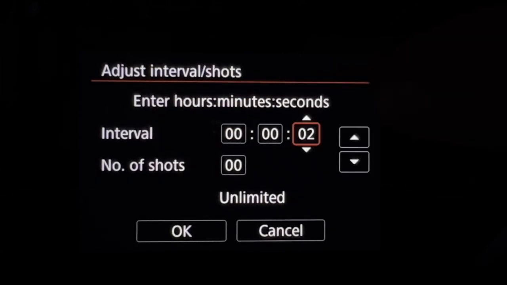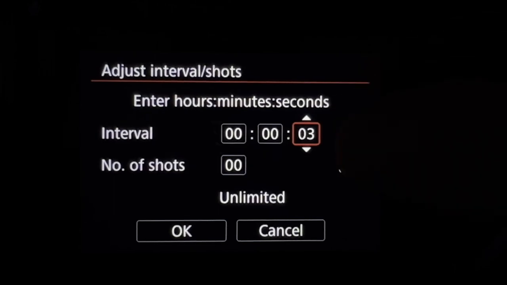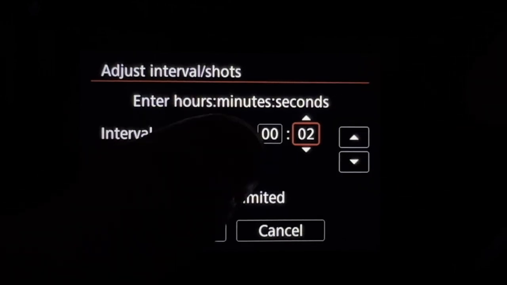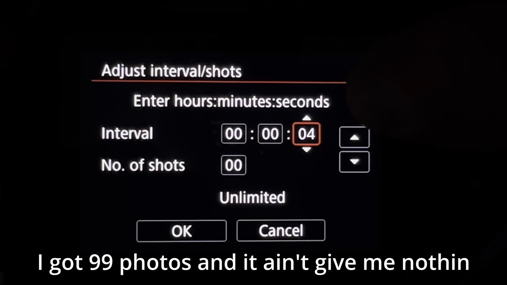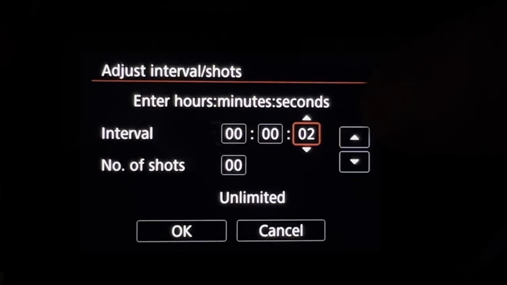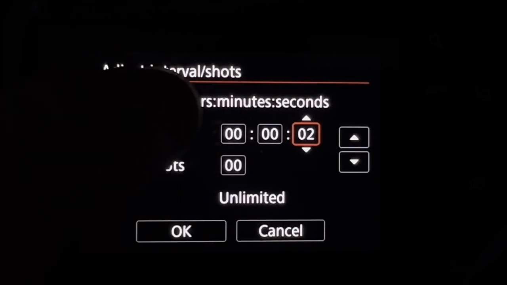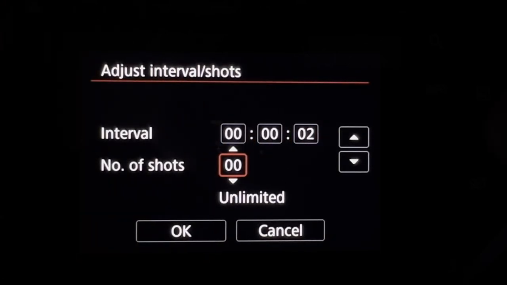So I have it set to 2 seconds for the last time I did one with this mode. And then down here you have 0 to 90, I think, or 99. But when you're in 0-0, you have unlimited. So I just use unlimited because 99 photos ain't gonna give you nothing. So I use unlimited, and I make sure that I have a timer set on my phone so I know to check my camera if I'm not near it or if I'm doing other things. So that's how you do that.